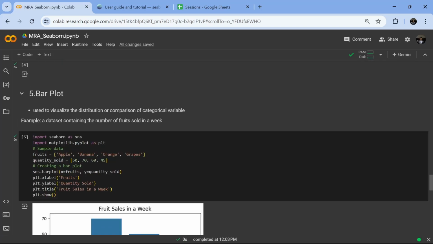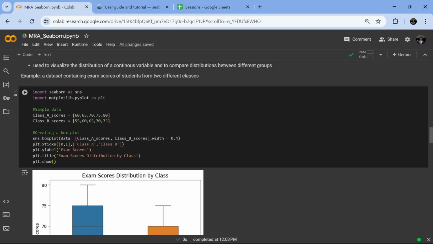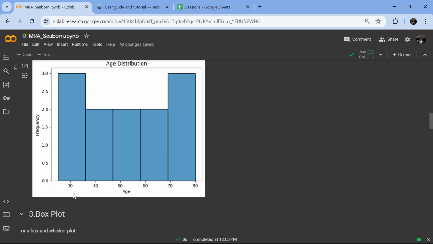By using Seaborn, you can visualize all types of data visualization from statistics and graphics. It is also used highly in data science, also in machine learning, also in AI.